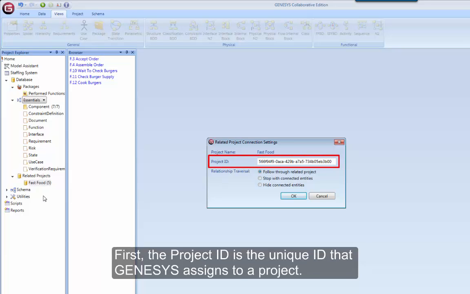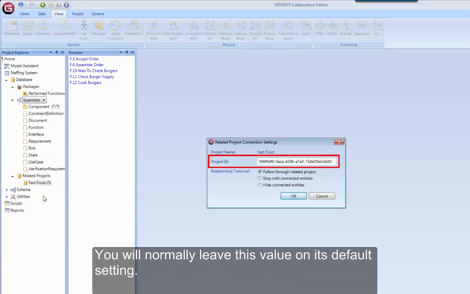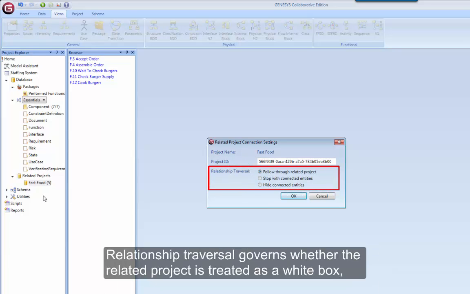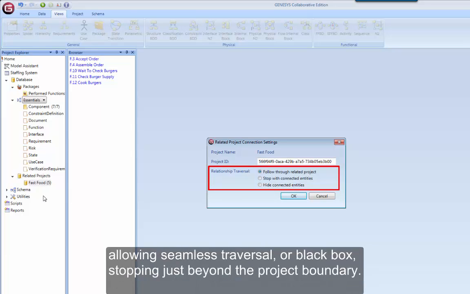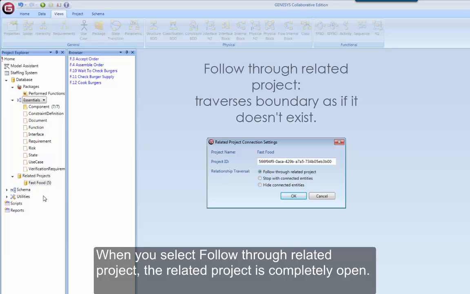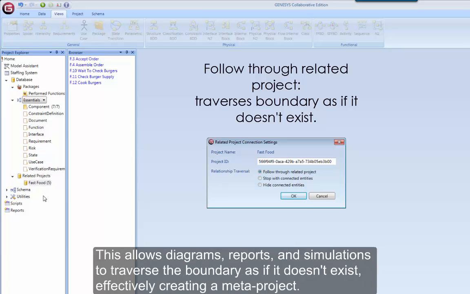First, the project ID is the unique ID that GENESYS assigns to a project. You will normally leave this value on its default setting. Relationship traversal governs whether the related project is treated as a white box, allowing seamless traversal, or a black box, stopping just beyond the project boundary. When you select Follow Through Related Project, the related project is completely open. This allows diagrams, reports, and simulations to traverse the boundary as if it doesn't exist, effectively creating a meta project.